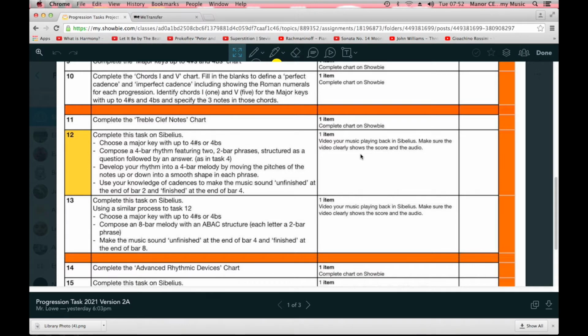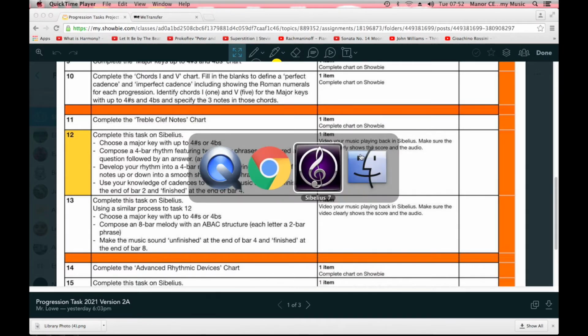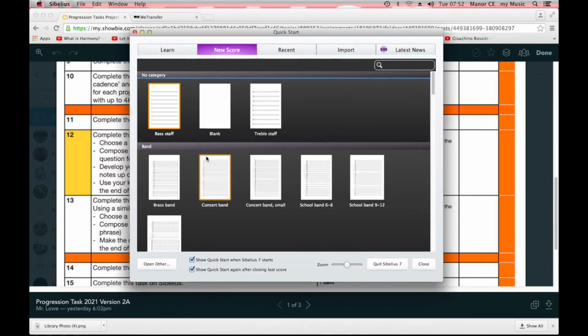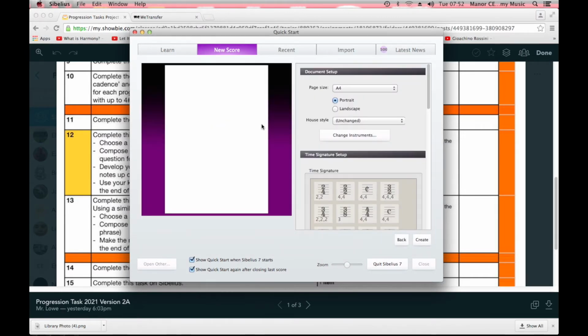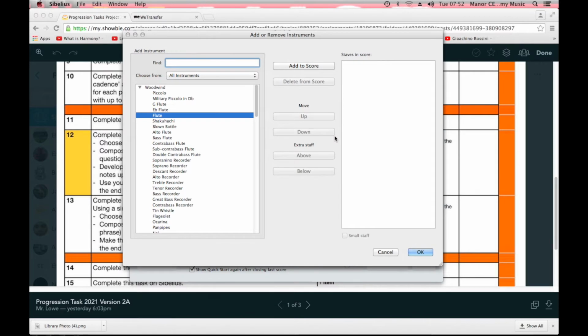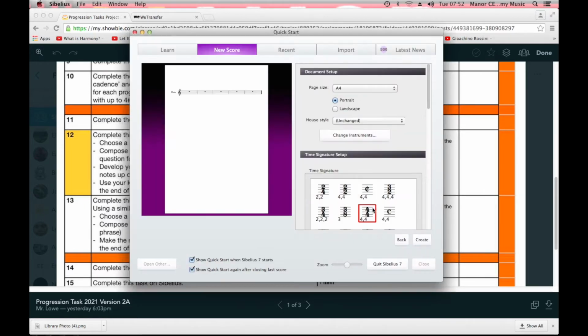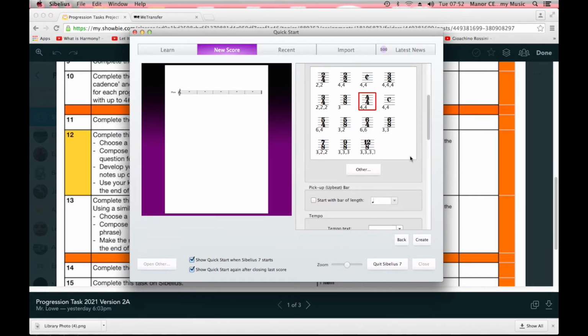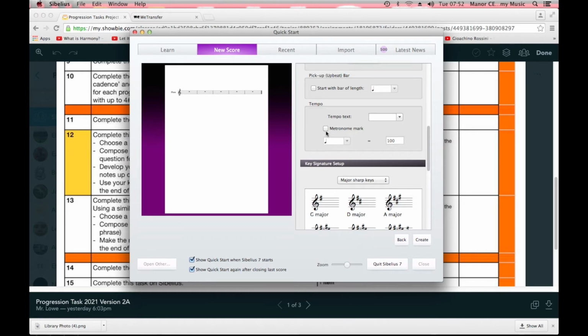Okay, let's go into Sibelius. And we'll begin by clicking once on blank. We need to create an instrument, but the task doesn't tell us which instrument to create. So I'm going to create one for flute. I could have searched for flute there, but it's on my list here, so I just click add to score and click OK. Scroll down, leave the time signature at 4/4, add a metronome mark.